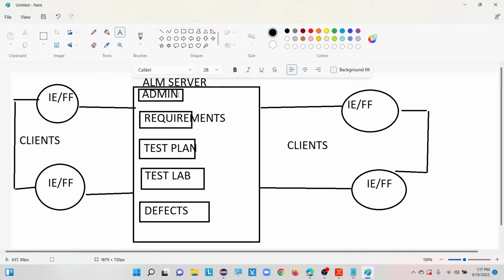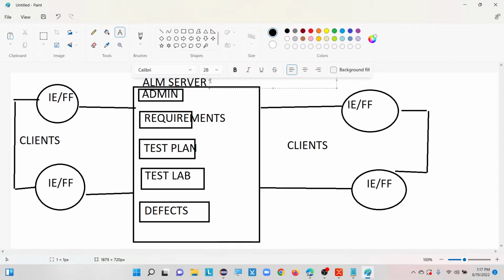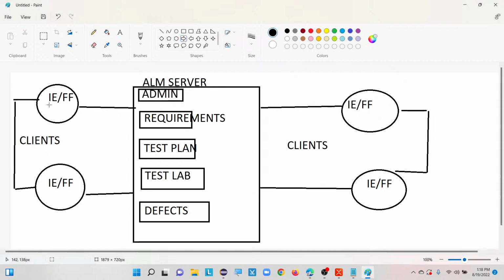Here the server is ALM, and the clients are IE, Firefox, Chrome, Safari or Edge browsers. From these browsers we send some request to this particular server, the ALM server, and from this server we will get some response. We are sending some request to this server, and at the same time we are getting some response.